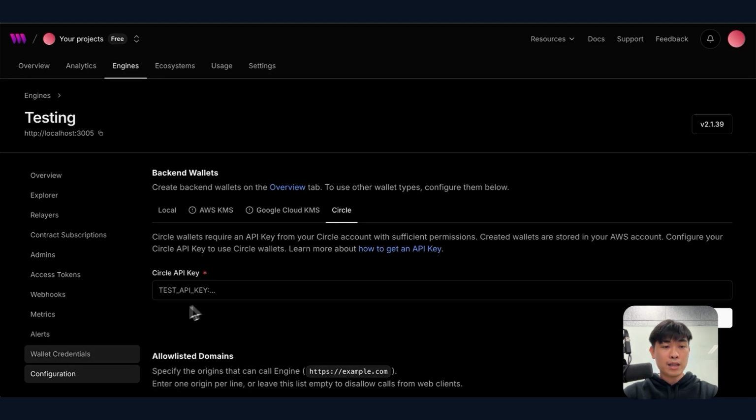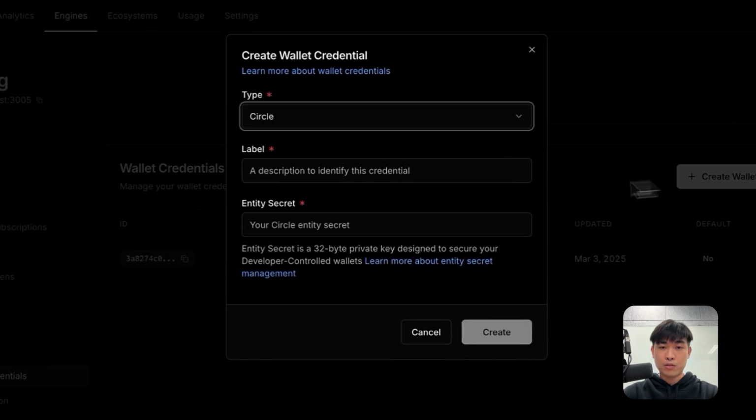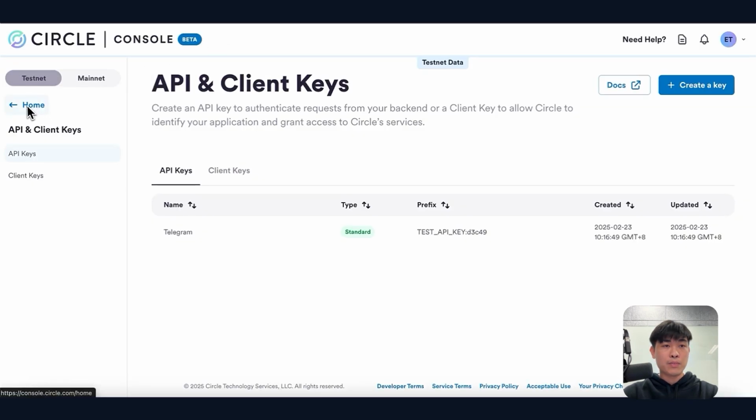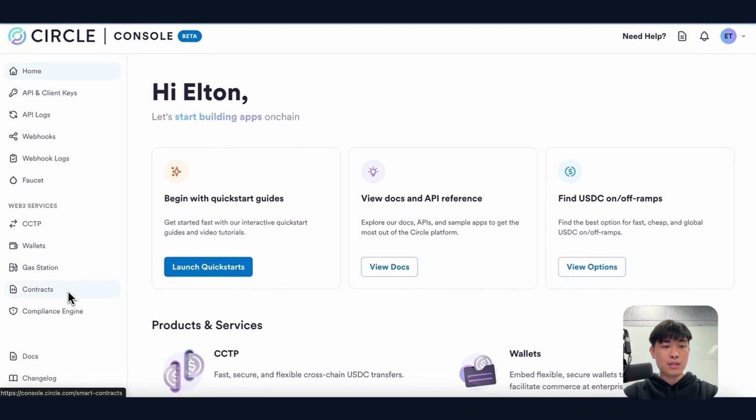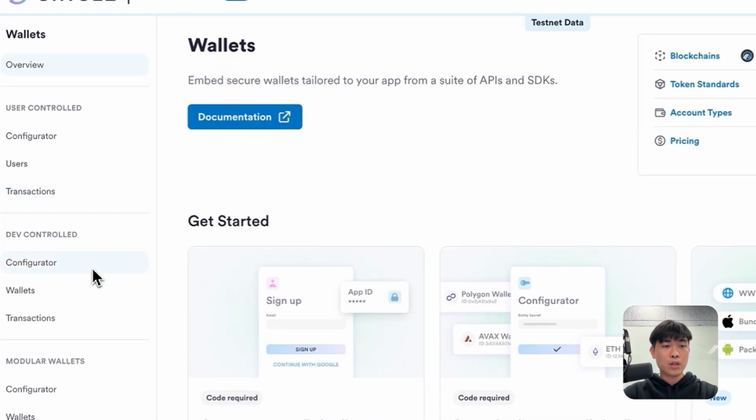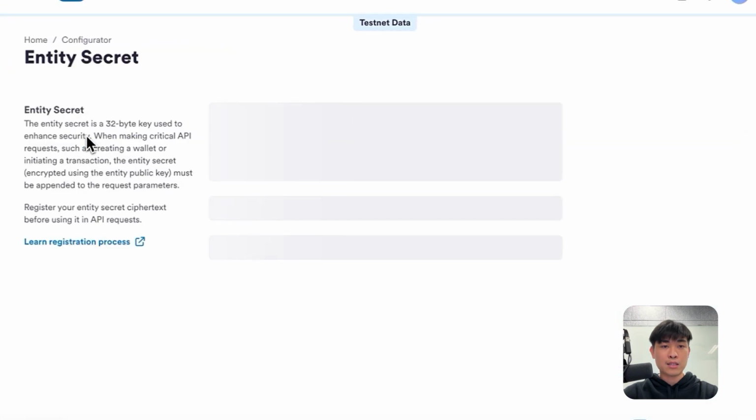And once you have done that, go to Wallet Credentials. And you need to click on Create Wallet Credential. Click on Circle, give it a label name, and they're asking you for the entity secret. You can actually click Learn About Entity Secret Management here, or you could actually go back to the dashboard. Under Wallets, you see Dev Control Wallet. Click on to Configurator, click onto Entity Secret, and you can click on Learn Registration Process.